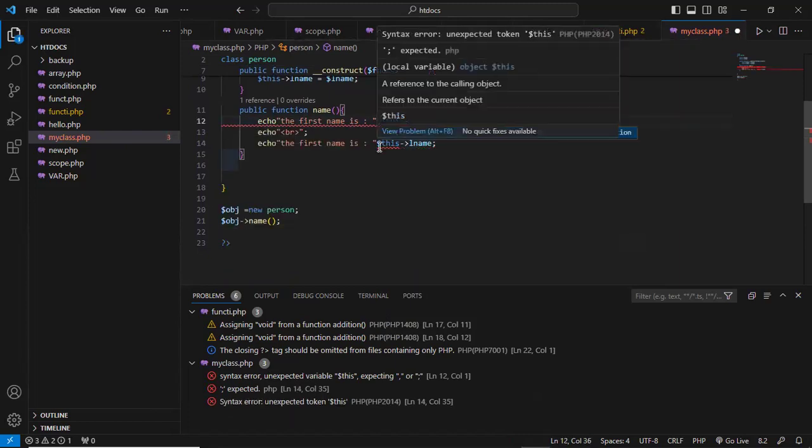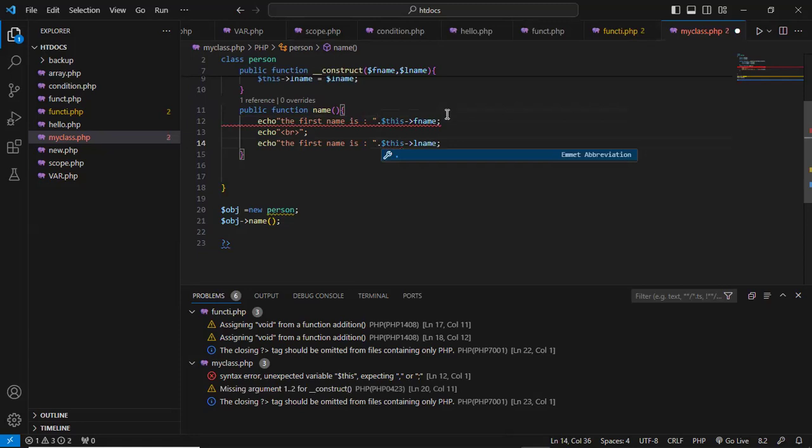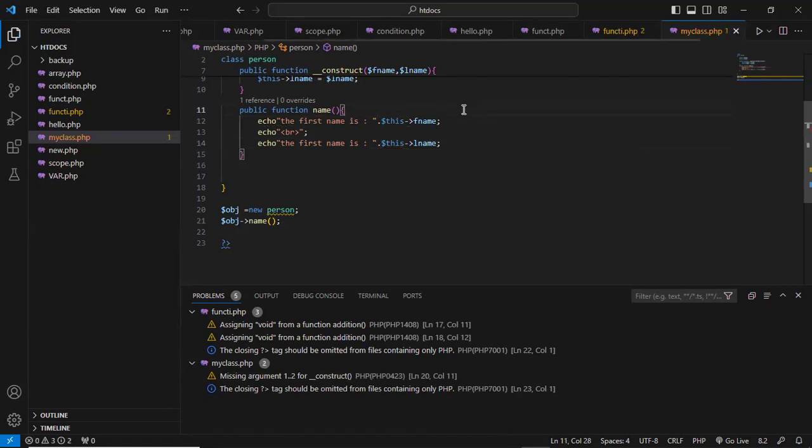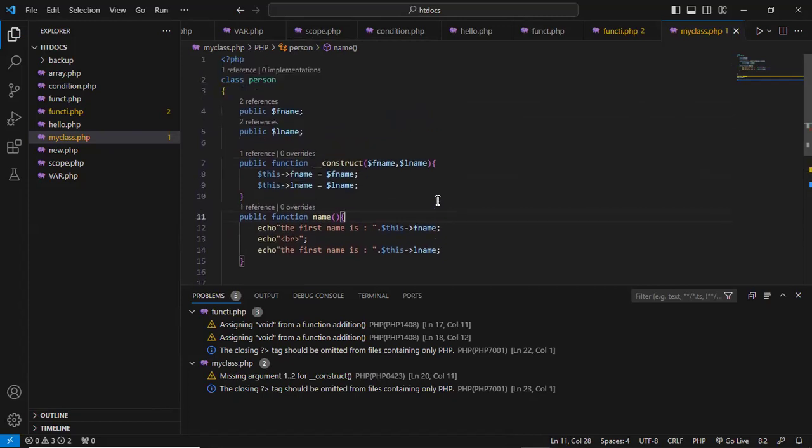Dot is missing. Okay, this is an error. Okay, now it is correct.